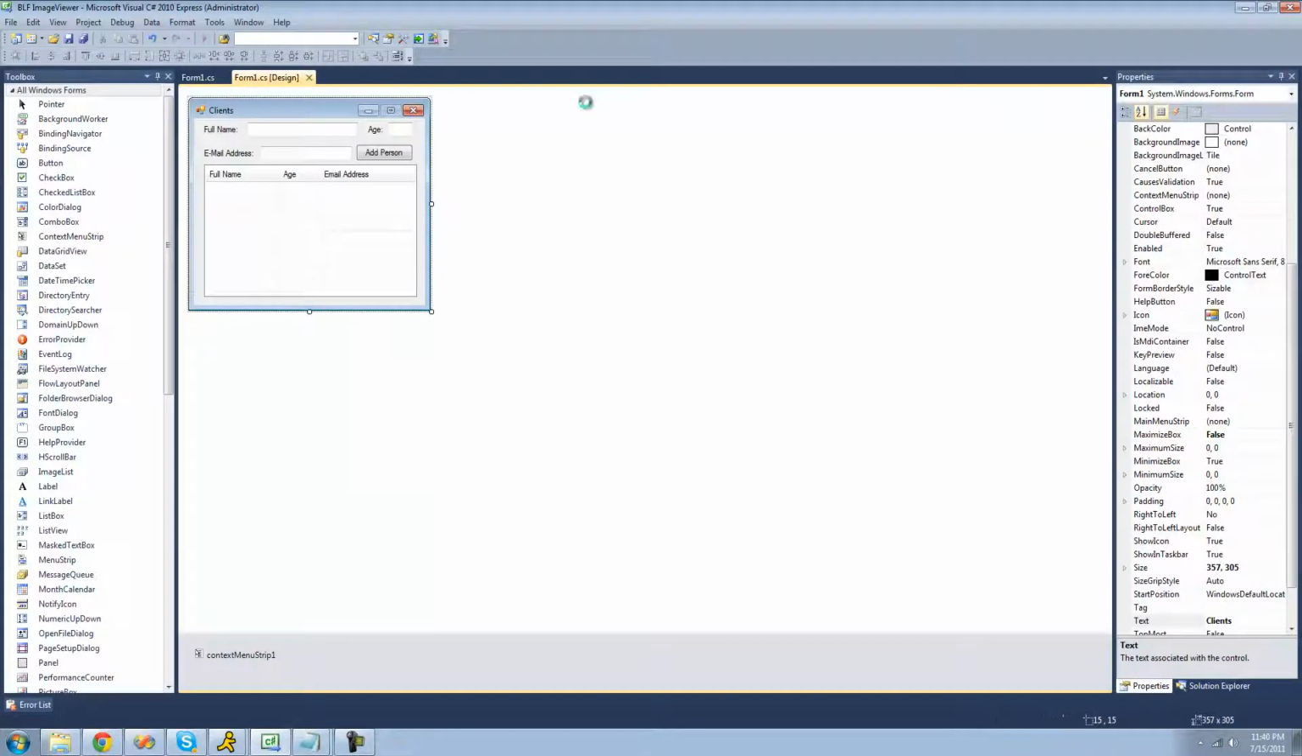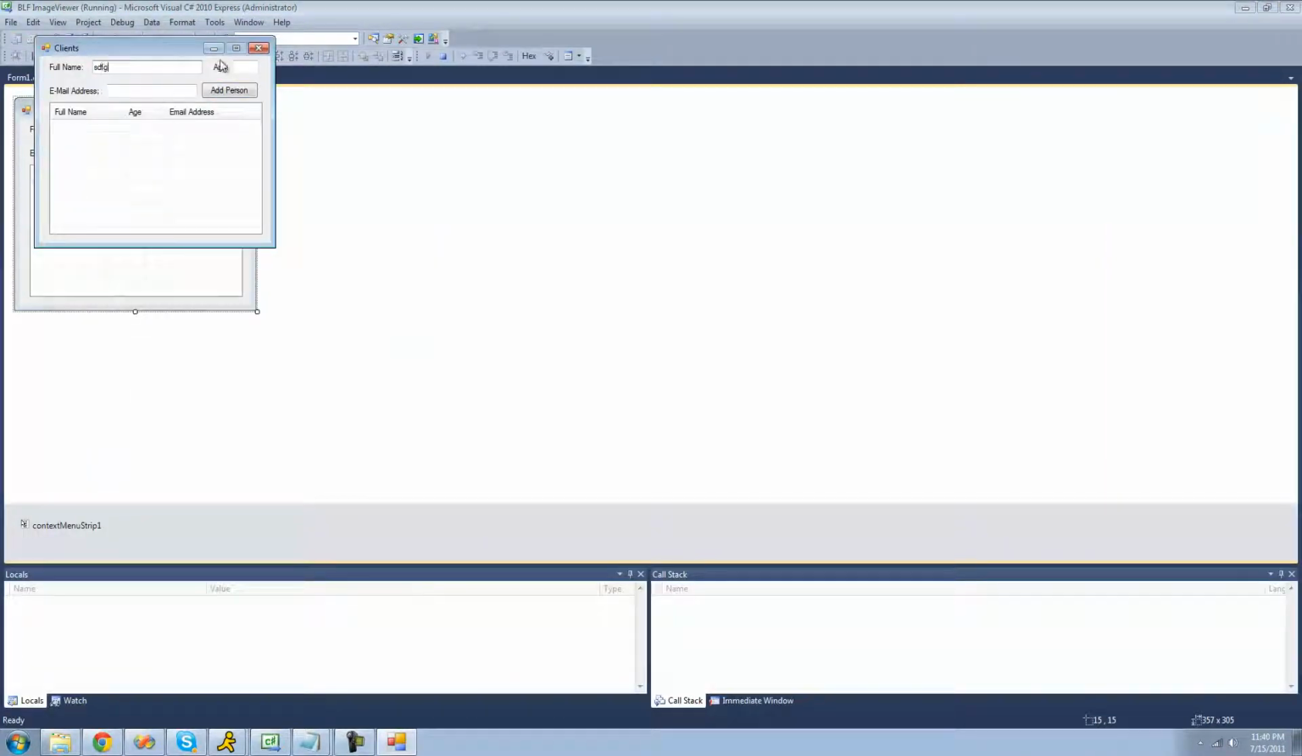Now we debug here just to make sure that we can select multiple items. Let's test it. I'll add a few items here. Now when we hold down Control, we should be able to select this item as well. Or if we hold down Shift, it should work. Yep.